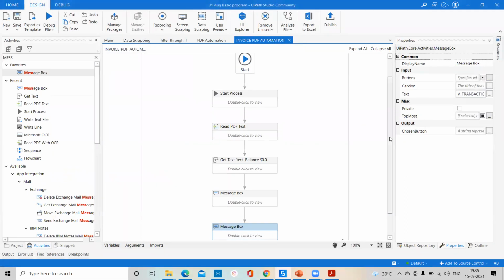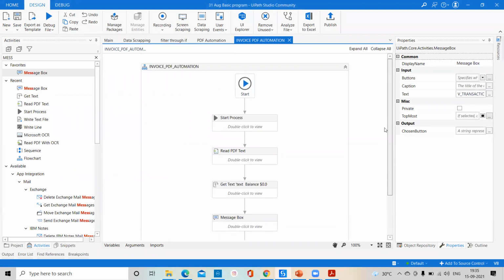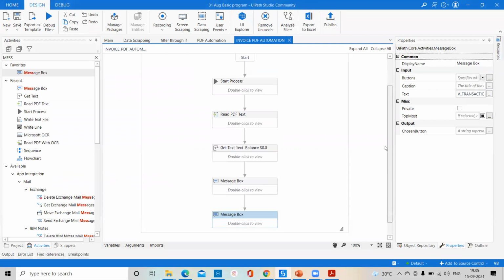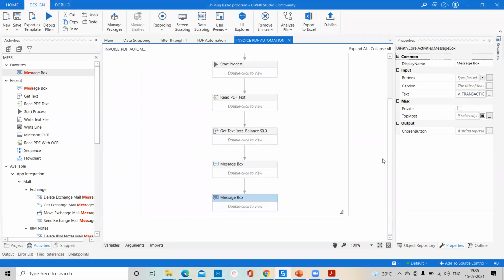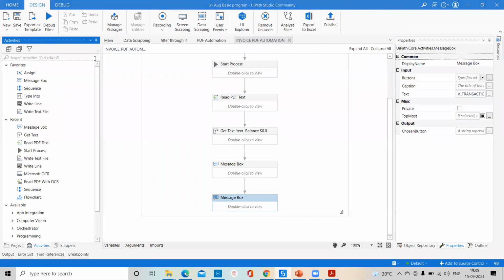So like that in PDF automation, whatever we have worked on till now is called get text. Get text is especially for extracting a single string from the PDF. Sometimes if your get text is not working, you can use get full text, especially for image purposes. I already showed you that part in your calculator automation. You can use this activity for extracting the data from your PDF.